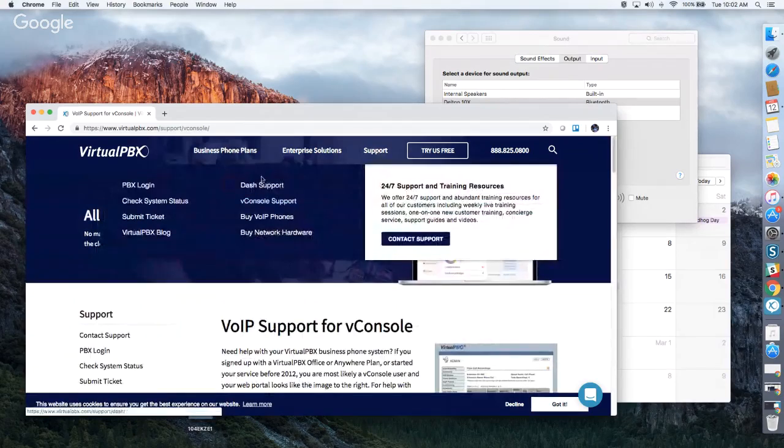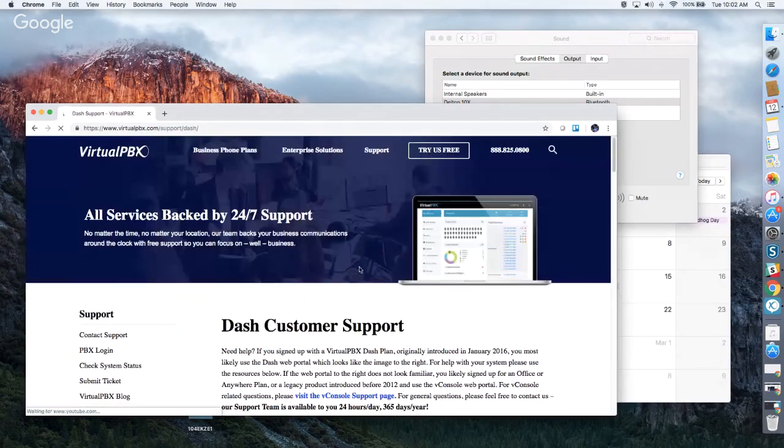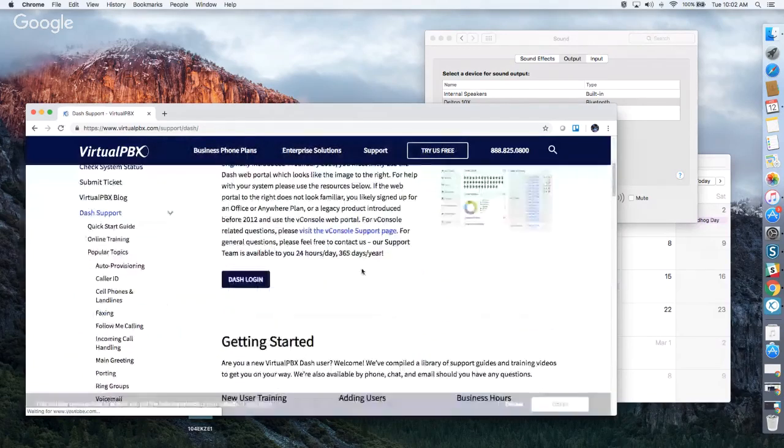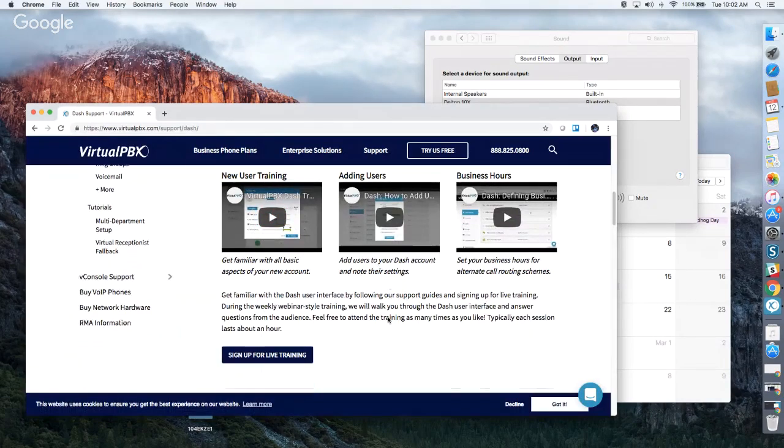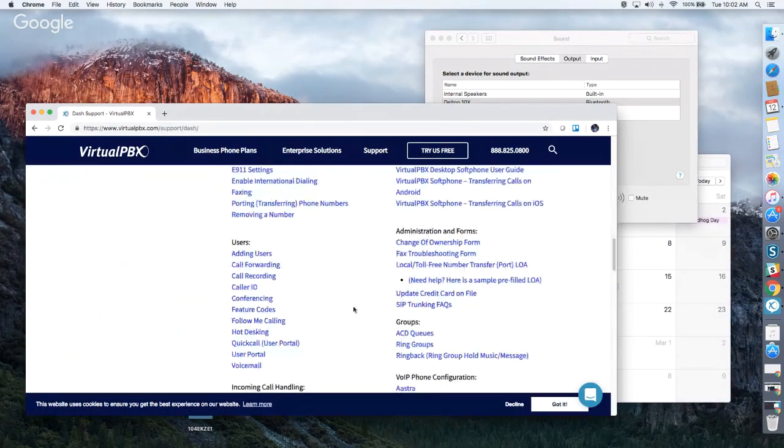Likewise for Dash, even though we're going over the training here, we have videos here. This one here is the full training. And then down below, again, we have our various guides for specific features.